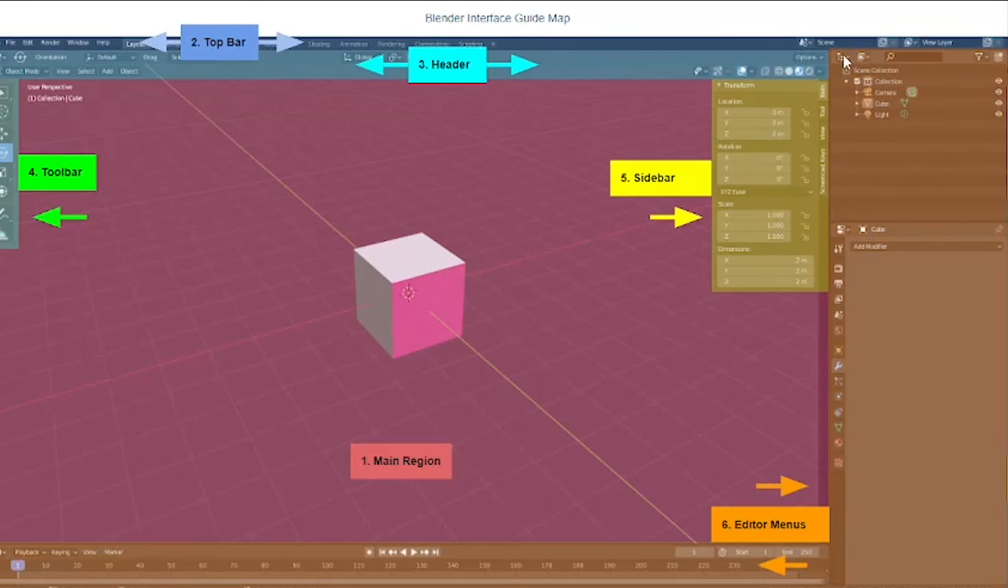So what we're looking at is the outliner up here. It's the very top right. That is an editor for keeping collections of everything that is in your scene. So you see right here, it's a camera, a cube, and a light source. And what that means is we have an actual object in the scene called a light.